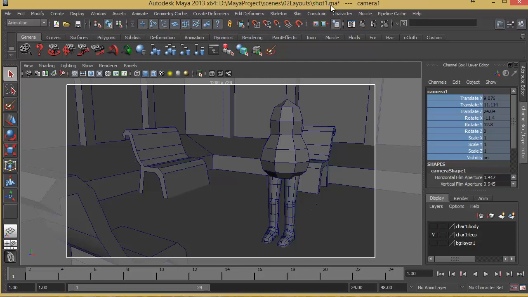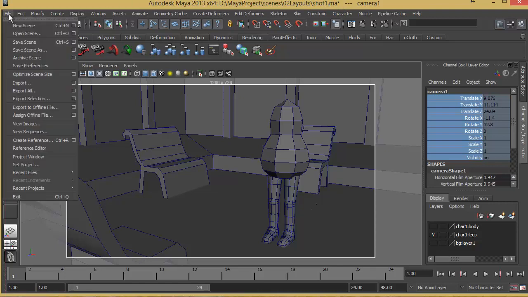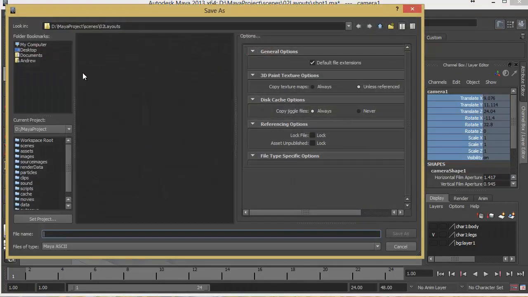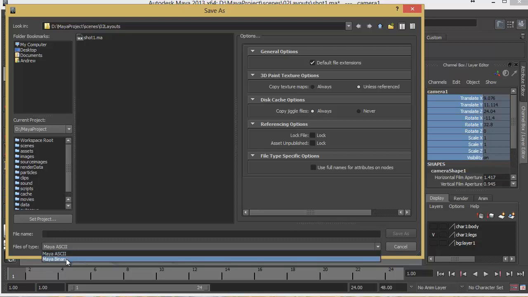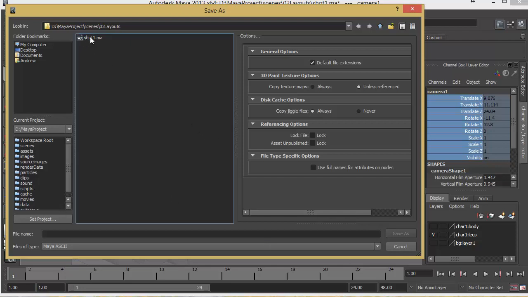Now this MA is also very important. When you save a file, go to File, Save As. We have two choices to save a Maya file, either Maya binary or Maya ASCII. Maya binary gives us a format in machine language, which we cannot manually edit. But if we save the file as Maya ASCII, we can open the Maya file in a text editor and modify the code. So it is strictly recommended to use only MA files. So that is our shot 1.